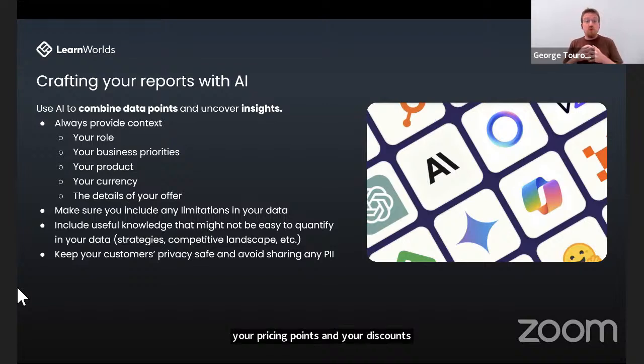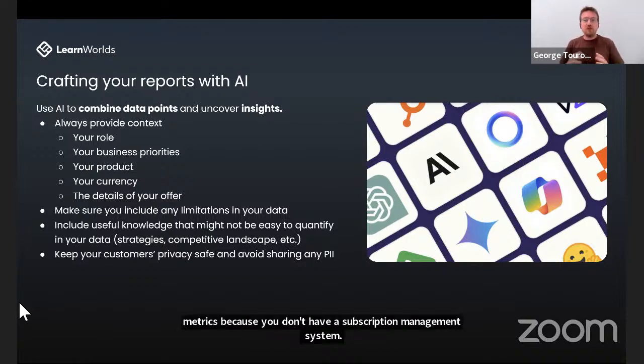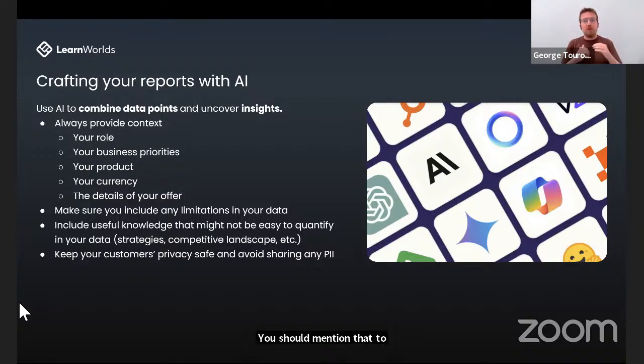Make sure to always include any limitations in your data. So in case, for example, you don't have subscription metrics, you don't have churn metrics because you don't have a subscription management system, you should mention that to ChatGPT, because this way it will also propose the best KPIs that you can measure based on the data that you have available to you.